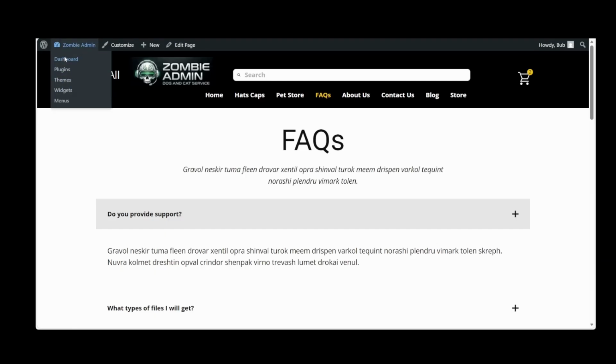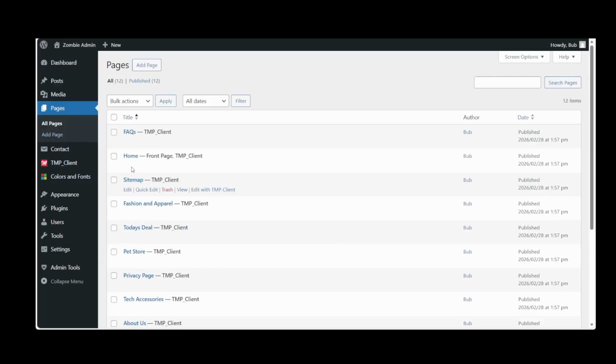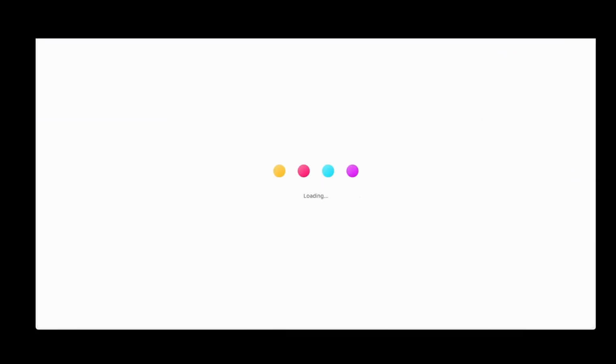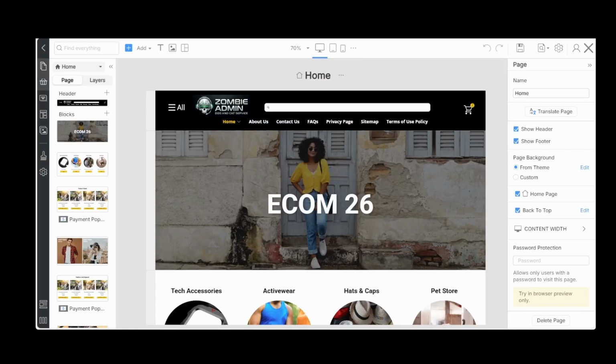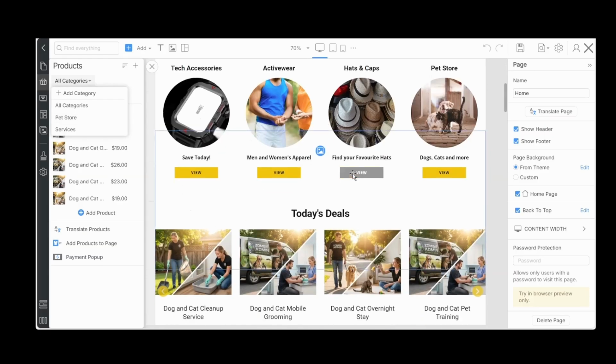And we are going to delete unnecessary categories. So let's head to home page. And then make TMP client. And let's get ready. And let's head to products, categories. These are the categories that I'm going to keep: pet store and services. And now let's take a look at the template itself.